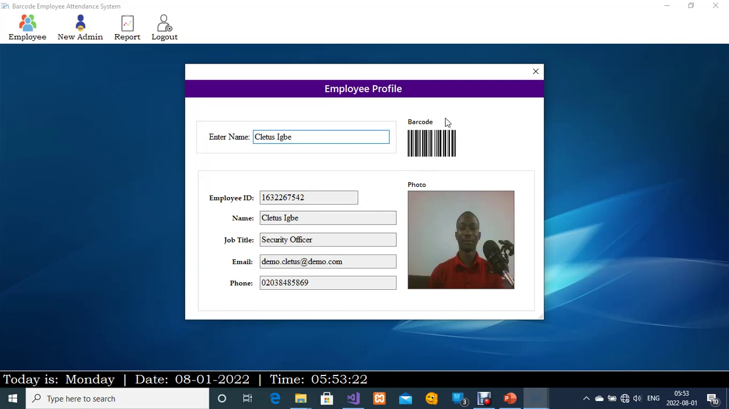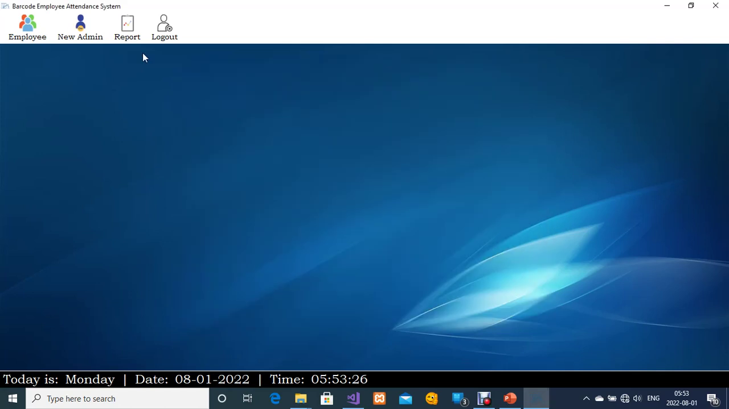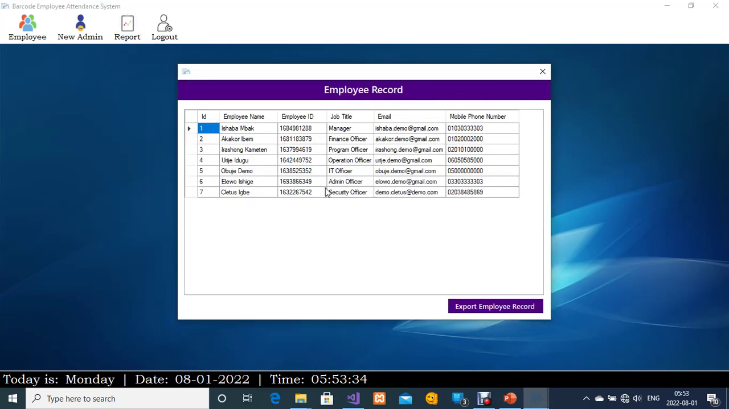Then I'm going to go back to the report menu, then click on employee records. For employee records here, you can see all the registered employees in the system. This is the last one, the demo employee that we just created an account and took attendance for. So we have it right there. Now, for me to be able to export the employee records as a CSV file, I'm going to click on export employee.